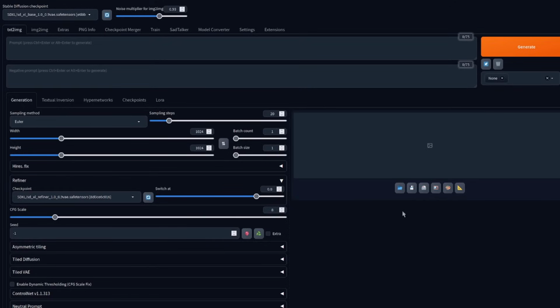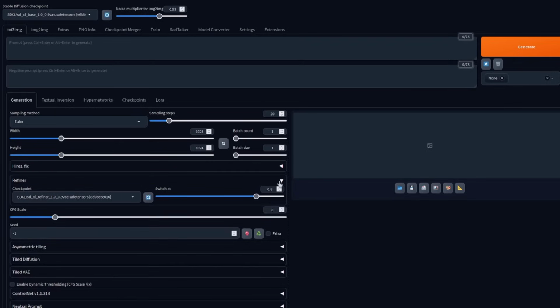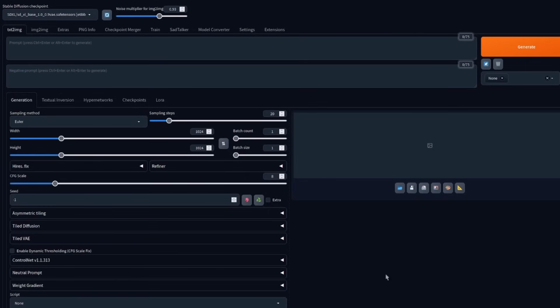One thing that may catch you off guard is that both the refiner and high-res fix are enabled when you open them. There isn't a little tick box that says enable this anymore. If it's expanded, it is enabled. So there, they are both disabled.